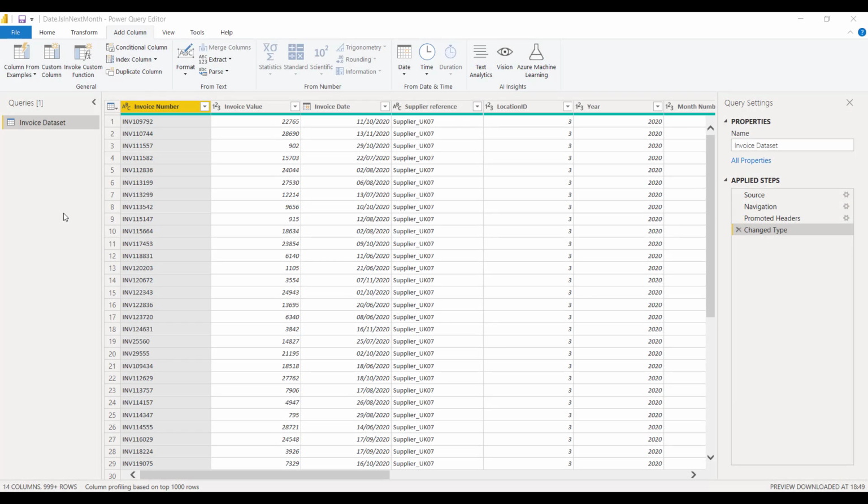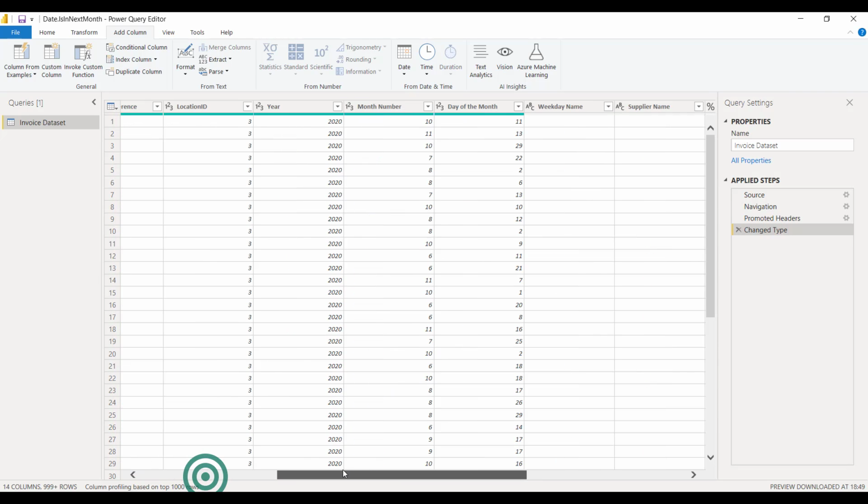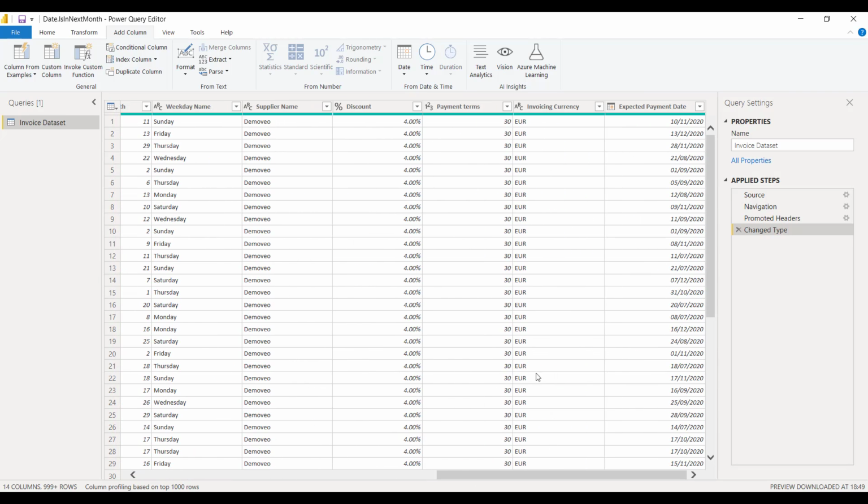Okay, so let's have a look at the invoice data set that we're going to use for this example. Over here on the left hand side, I've got highlighted the invoice number, then we've got the invoice value next to that, and crucially the invoice date. Then if I scroll across to the other side of the data set, we've also got payment terms and the expected payment date.